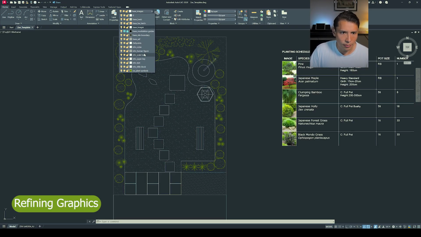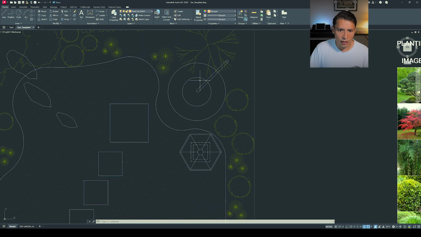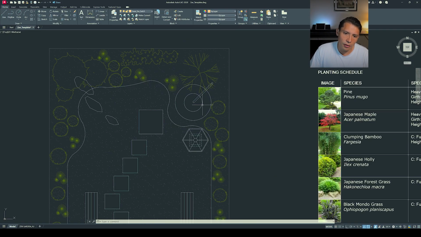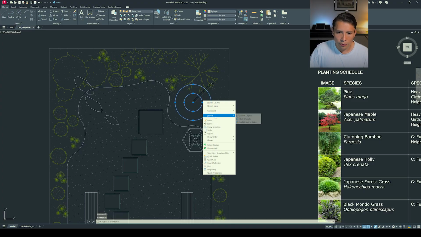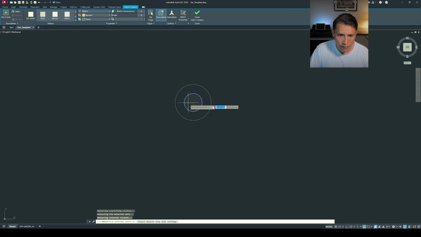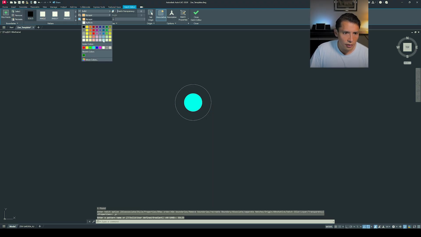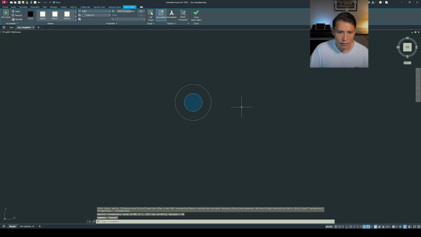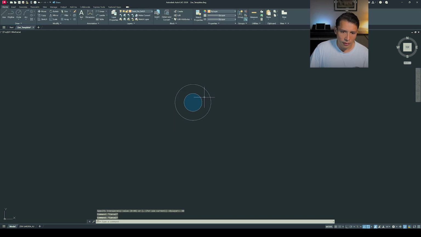I'm going to go back to my hatch layer and add a hatch to this water feature. To work only on the water feature, I'm going to select those two circles, right click and isolate the objects. And I'm going to hatch first here. This one is going to be a solid hatch that represents the water. And I'm going to apply a transparency of 60%, so it's slightly more translucent.